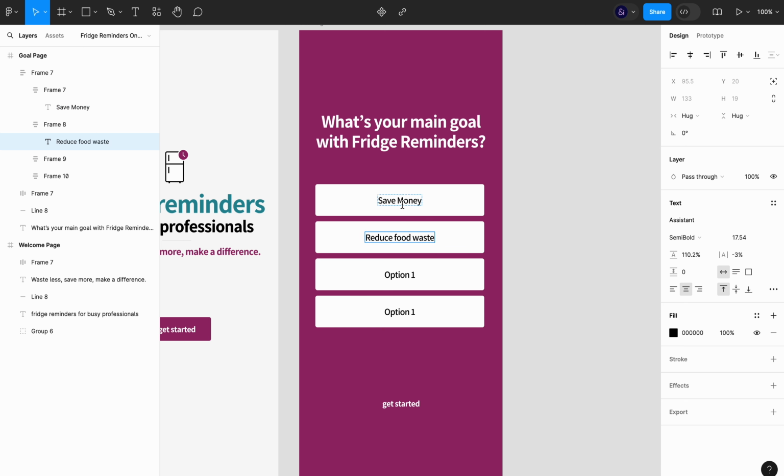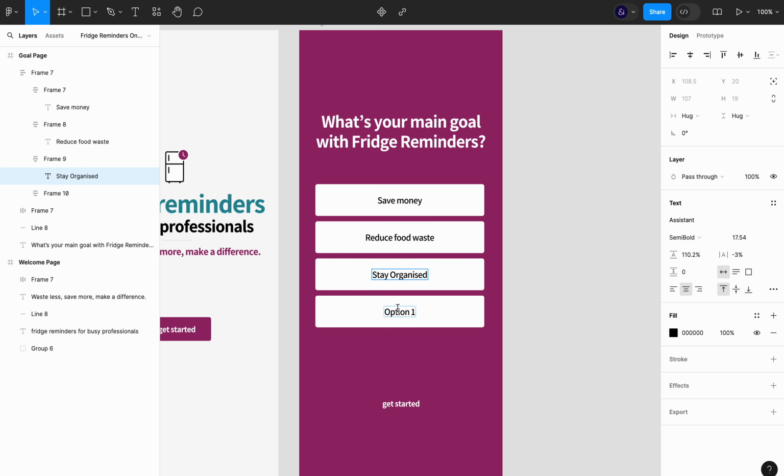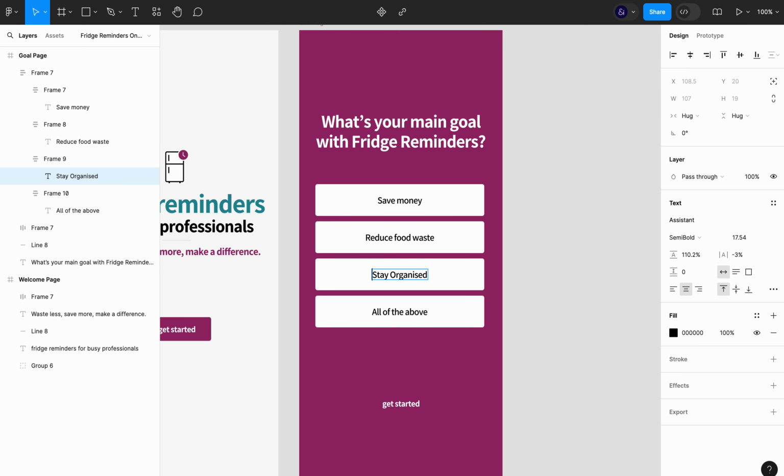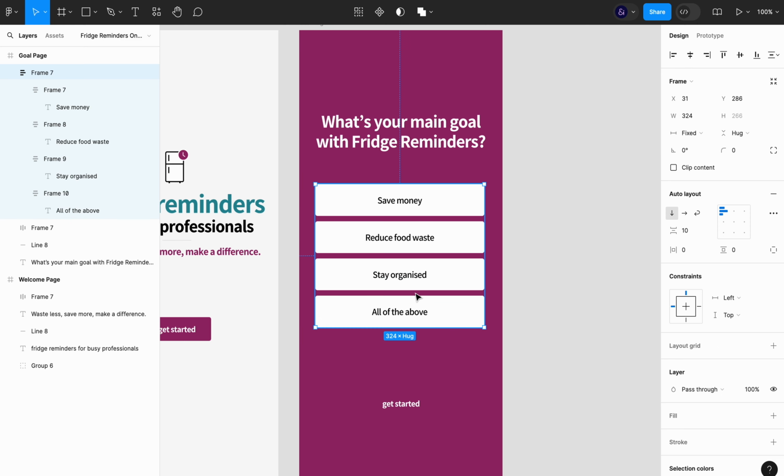Now what I could have done here in hindsight is added maybe a sentence just to show users that they can select more than one option, because as I look at this screen it's not immediately clear that you can select more than one option.